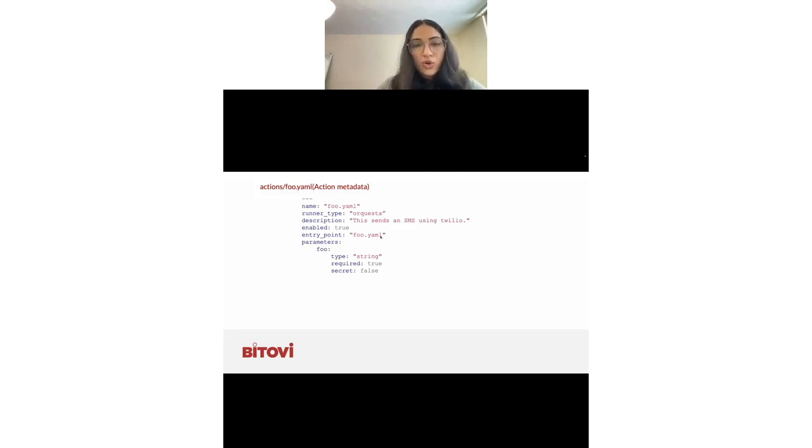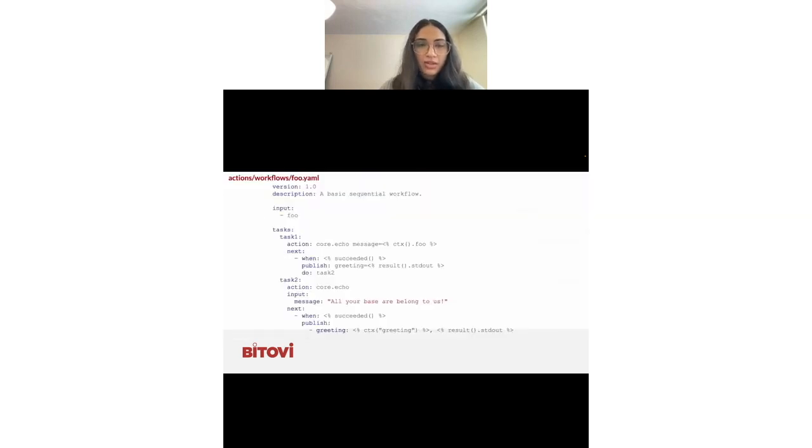So now let's go into this entry point and see what it looks like. This is the workflow, the actual piece where our workflow will run. You can see here we are telling that for this particular action, we want two tasks to happen. One is just printing the echo message, and as soon as this succeeds, we are printing our result too. Publish means if we want to pass our result from one action to another action. So here we are publishing it, and task 2 will take greeting as an input here, and then task 2 can make use of this variable results.